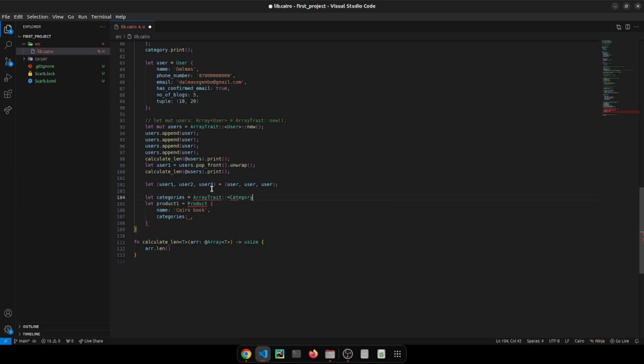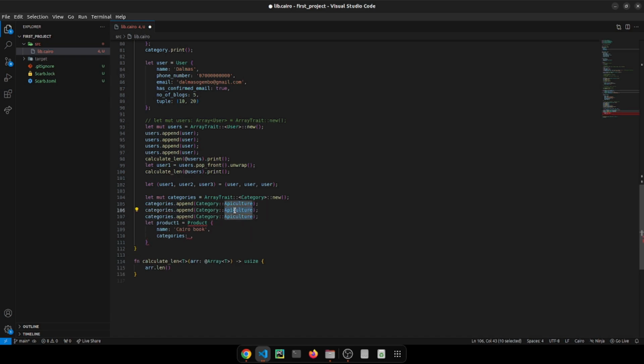Maybe I need the category there and say new there, and then I'm going to append all the three categories. I need to change this one to be mutable first. Categories dot append, and what I'm appending here is the category enum apiculture. That's the first one. Then I'm going to append the second and last: we have apiculture, we have dairy, and finally we have horticulture. Then what I need to do here is just pass in categories like that.